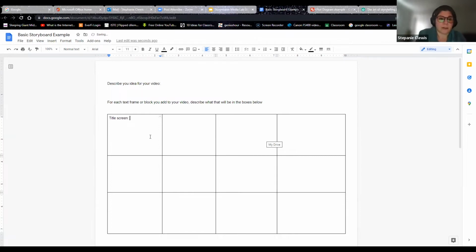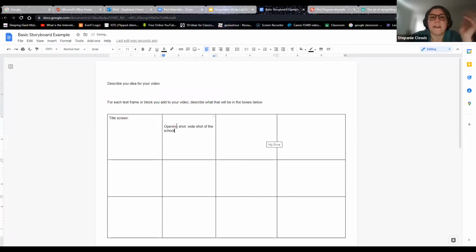And then they would kind of just write, what are they going to put in here? And then this would be the next thing: okay, opening shot, low angle, or the wide shot of the school. They are planning it out, because if I don't make them do any planning, they will just make it all up as they go along and it'll be a total mess.